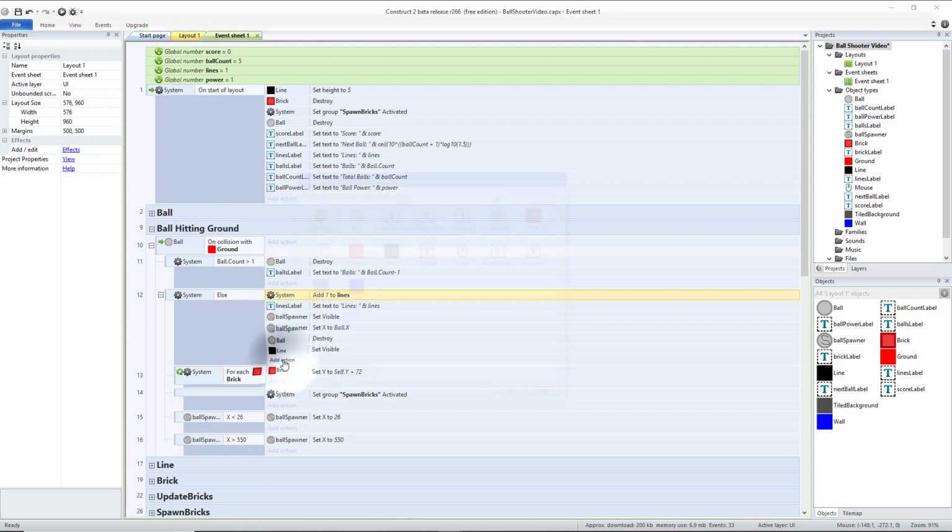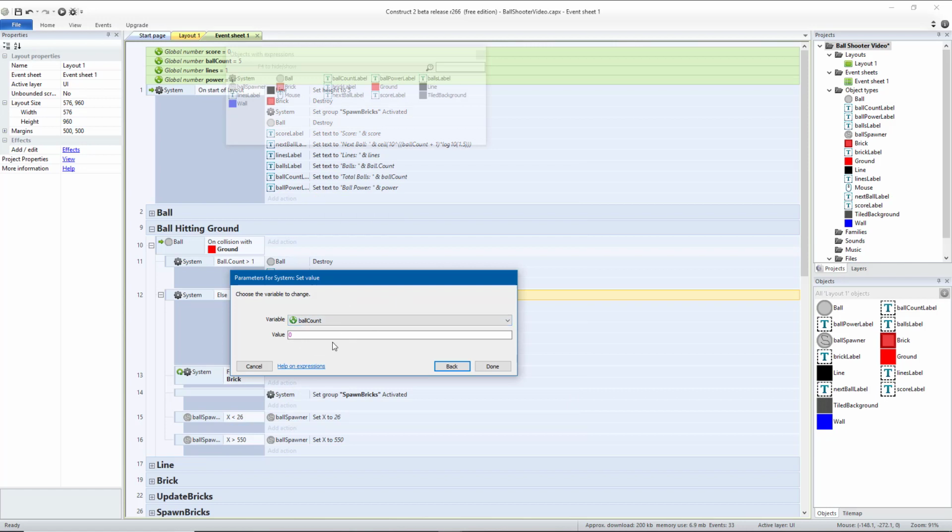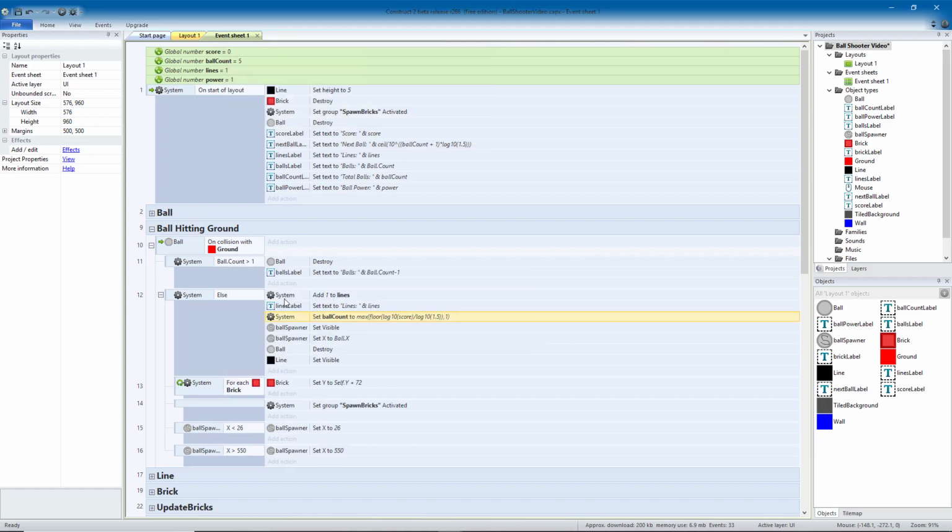So we're going to do add action, system, set value of ball count, and that should be the max between floor, and then we have our base 10 log of score, close parentheses, divided by the base 10 log of 1.5, close parentheses twice, comma 1. So our real formula is right here. We want the floor of that, and then we have the max between this and 1 so that our ball count never becomes 0. I'm going to put that right after our lines.